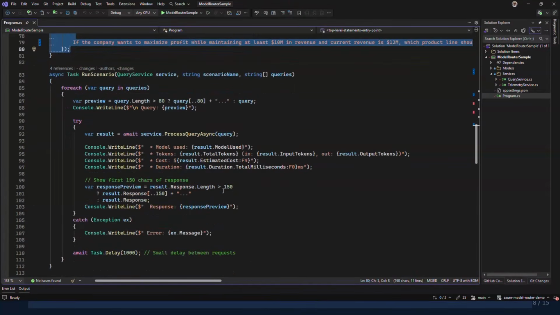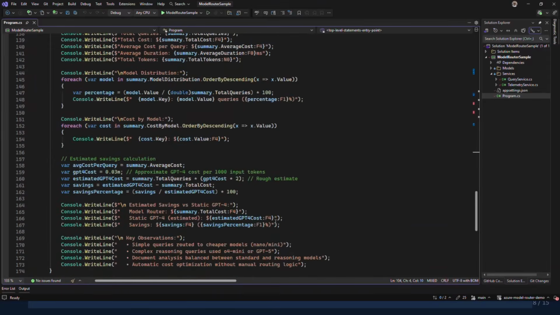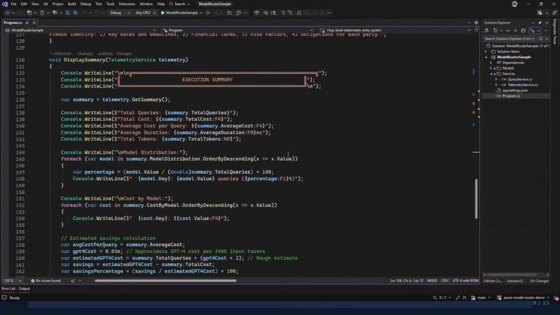And we have the run scenario method. For each query, it calls process query async, then prints the model that was used, token count, cost, duration, and a preview of the response. This is what we will see in the console when we run it. And just right at the bottom, we have display summary. After all scenarios run, this pulls the telemetry data and prints a full summary, like total queries, total cost, and estimated savings compared to a static GPT-4. This is the money slide in the console output.